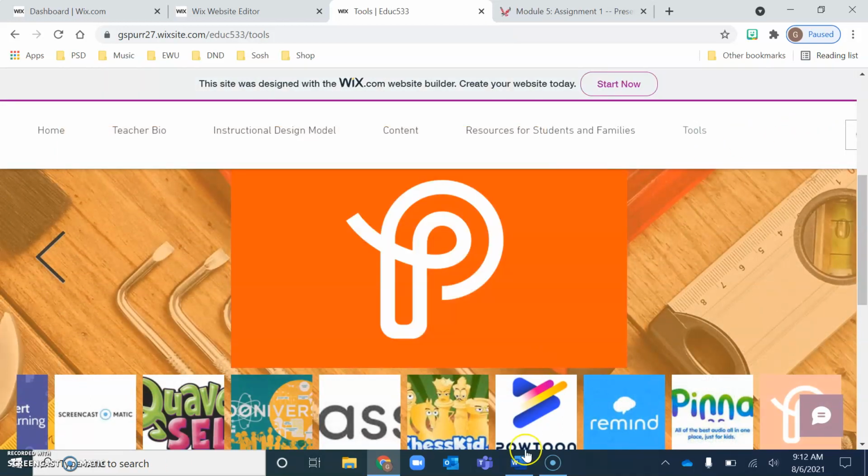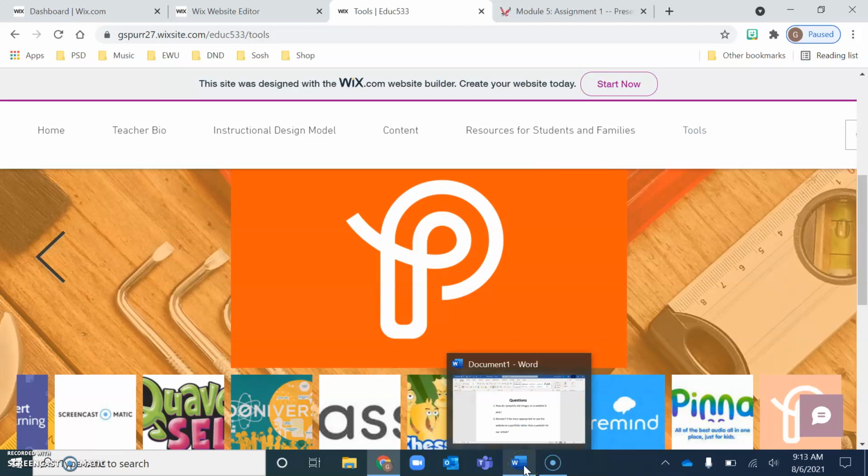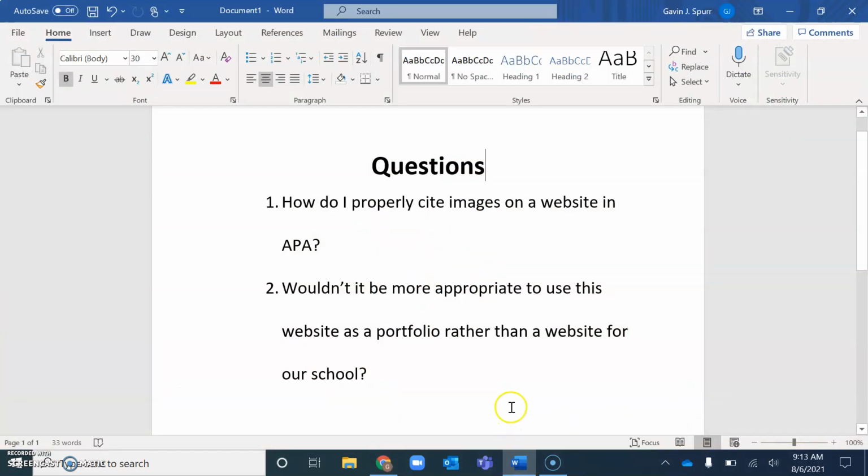And finally, my questions. So, my first question is, how do I properly cite images on the website in APA? I did it a couple of different ways on the website. I'm not sure which one is the appropriate way. And then second, my question is, wouldn't it be more appropriate to use this website as a portfolio rather than a website for our school?